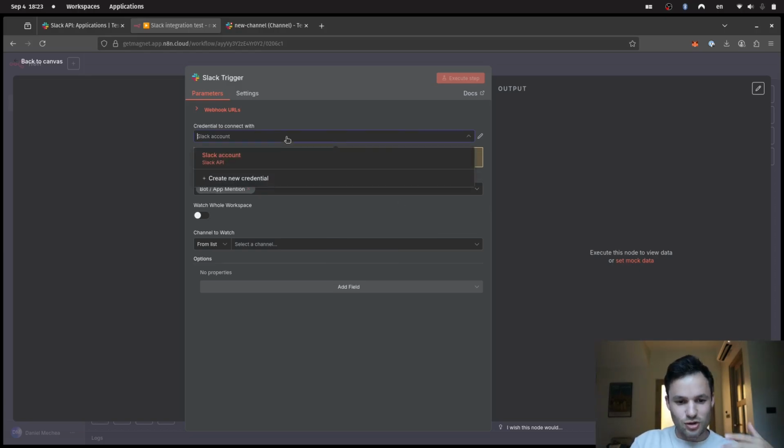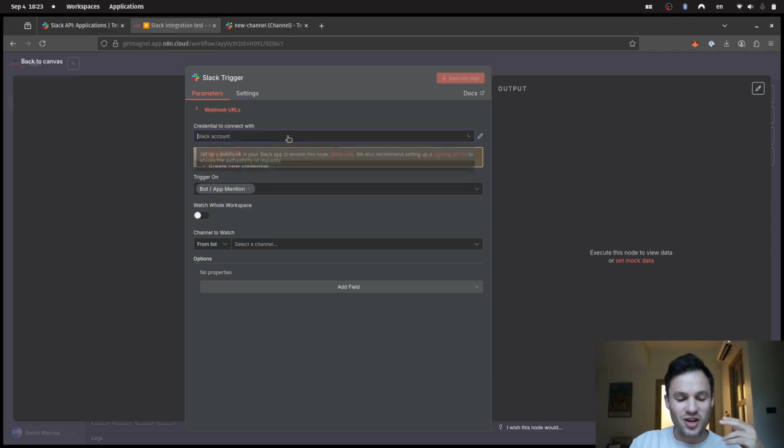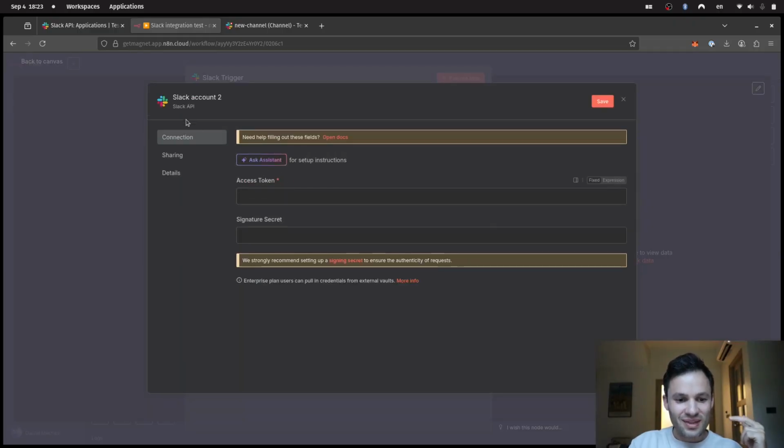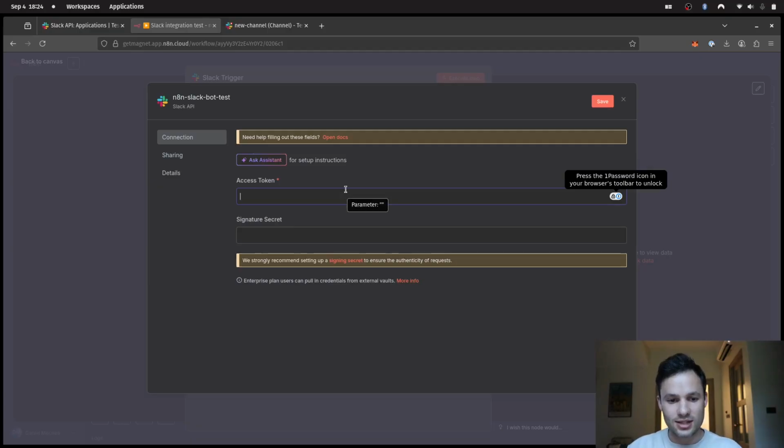It says that I have a credential here, but this is for a different account. So we're going to add a new credential. And this is going to be n8n Slack bot test. Obviously name this whatever you want. If you just have one Slack credential, just name it Slack credential. And here we've got the access token and the signature secret.